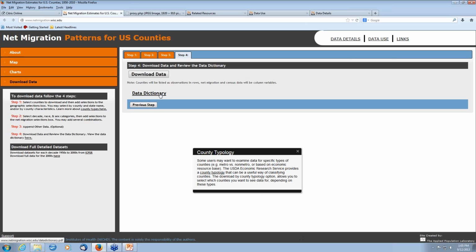One other point here I want to make is that you can download these data from this website. You can also download the full data set for all decades in the series from ICPSR. So again, that's another option available to you through a different export function. So that concludes the demonstration of the website.